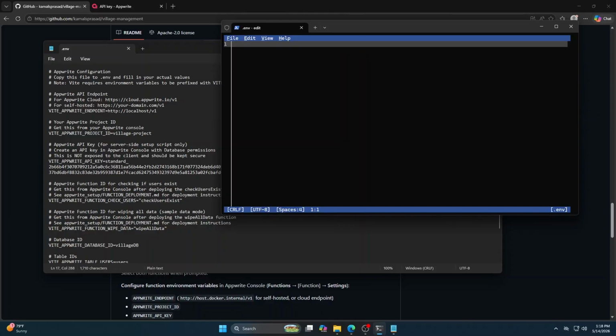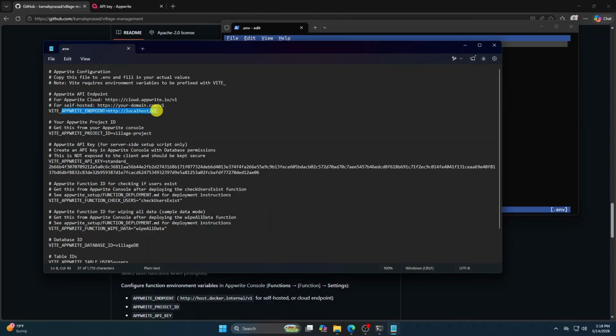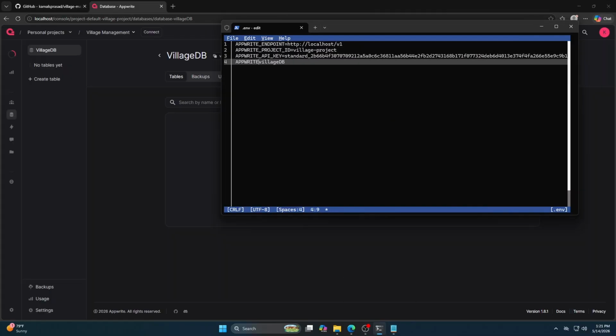Create a .env file for this directory. Type in the environment variables, this time without the VITE prefix. Save and close the file.